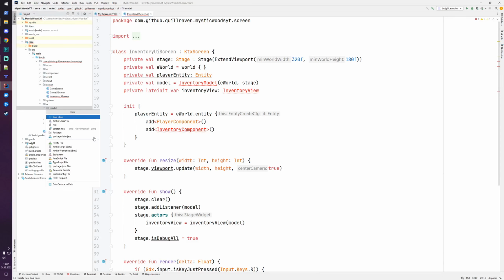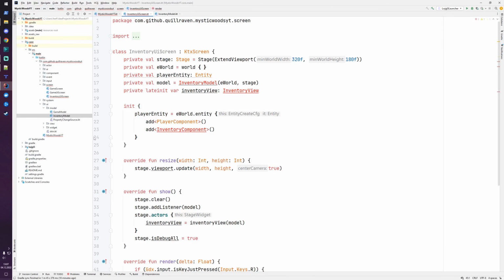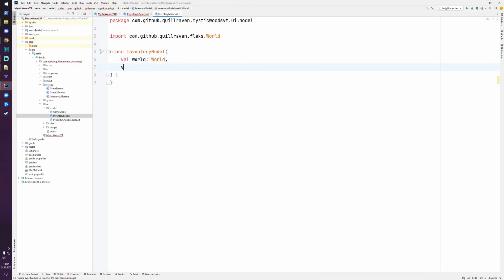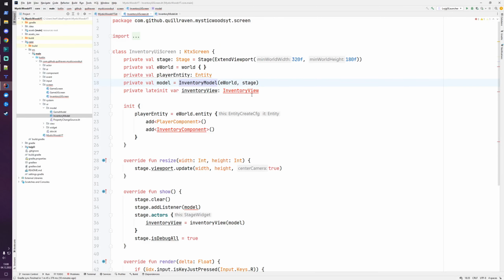This is simply an empty model for the time being. So a new inventory model. That's it, and let's import that. And also the constructor, of course. We need the world and the stage here. So just for now, let's quickly remember the world and also the game stage. But this is going to be implemented later on, as mentioned. This is really if we want to interact with the real game model in the end. For the time being, we are only interested in developing the user interface, so we don't care a lot about that.